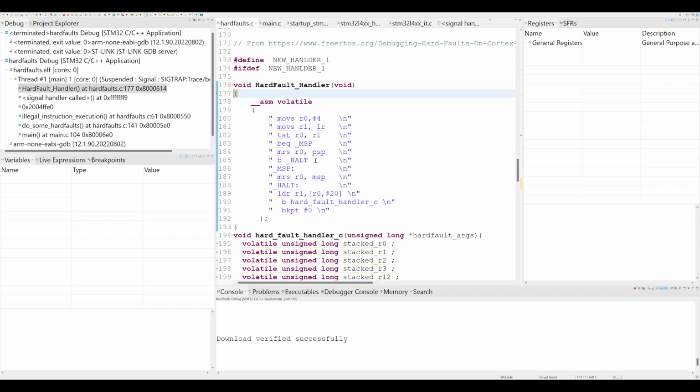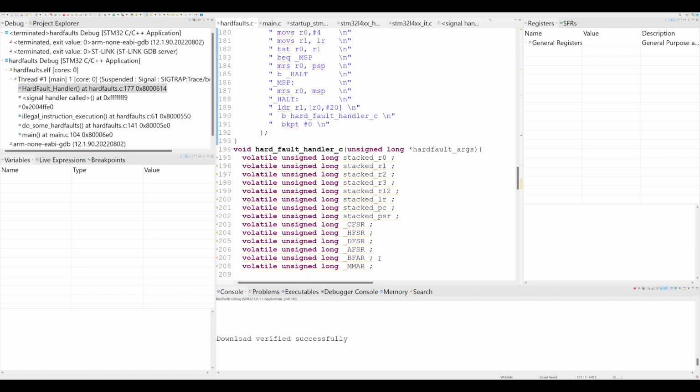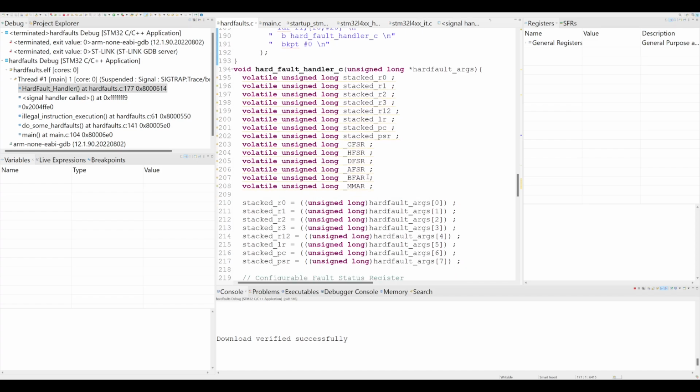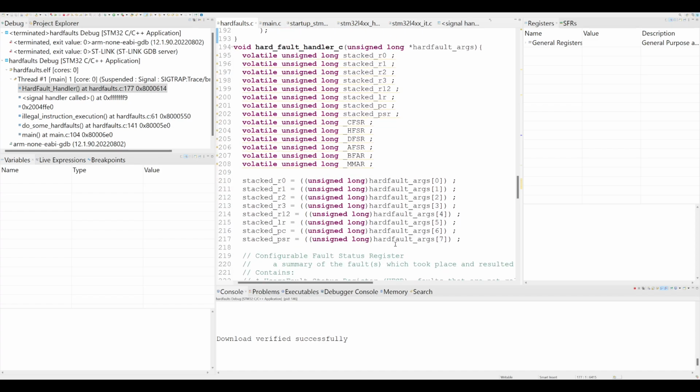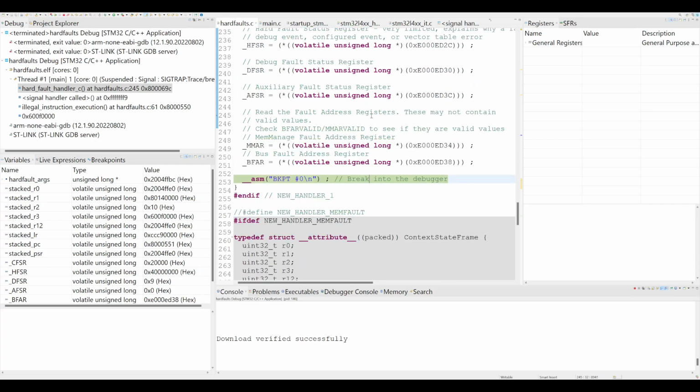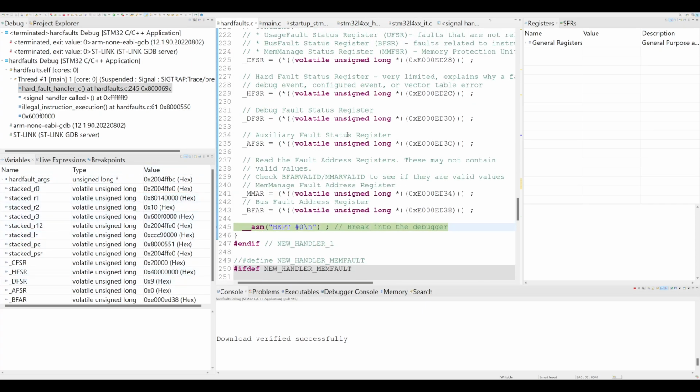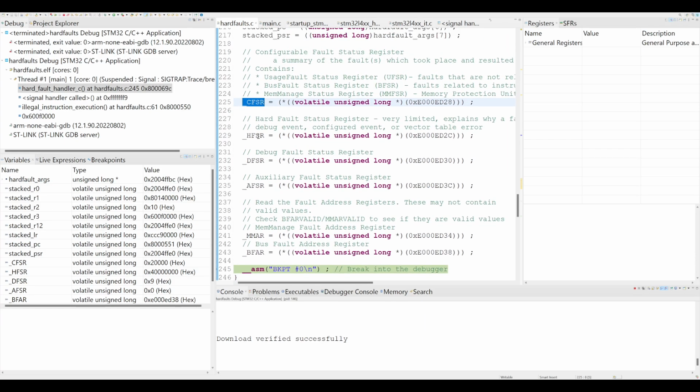And this is some assembly code that runs and does some interesting stuff with the stack, so that when we get to here, our actual fault handler, we have all of these things in an easy to parse package. So I'm going to go down to my software breakpoint, and now all of my variables are filled, including a bunch of my stack related variables and that important fault status register, hard fault status register, debug fault status register. This starts to show you which of these registers you want to keep track of.